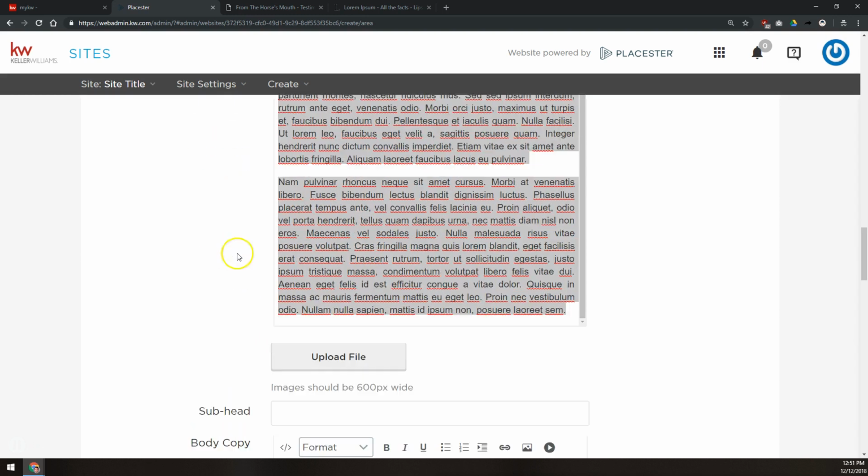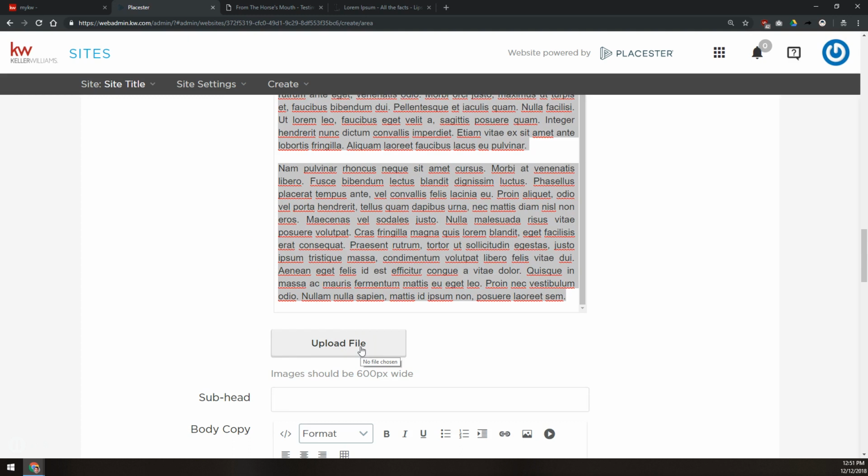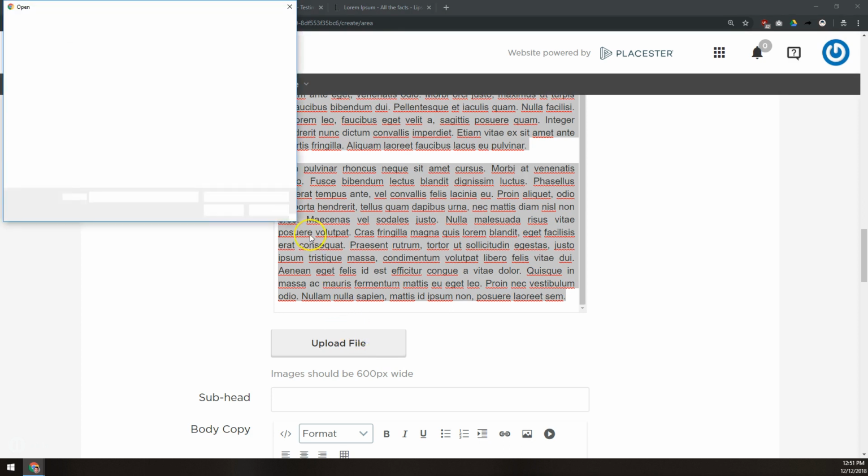Underneath that, we have an upload file box here. That's going to upload an image that's going to separate section 1 from section 2, and it'll be the full width of the article. So it's going to go all the way across under the text and above the next section of text. So we're going to upload a new image here.